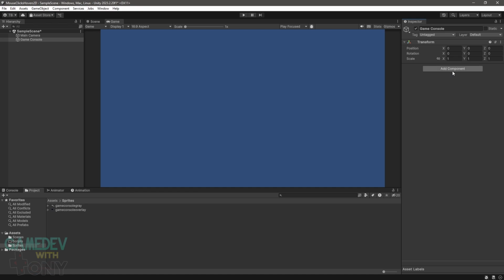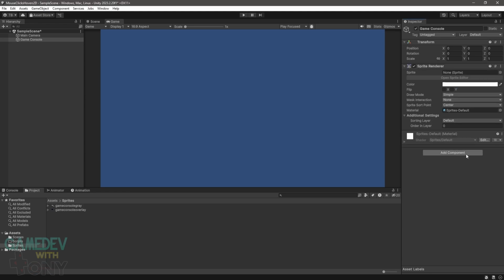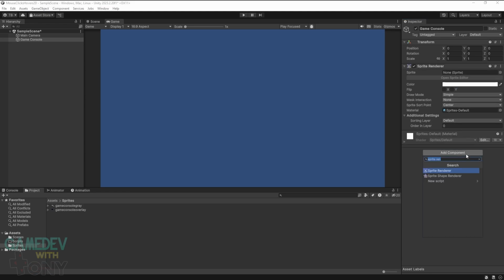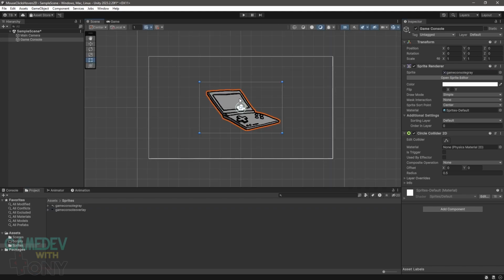Then we're going to add on two components. The first one's going to be a sprite renderer. And then we're going to add on a circle collider. And the first image we're going to drag over into the sprite renderer. And then we're going to go over here to the scene tab. And you're going to see that the circle collider is very small, so we're going to come over here to the radius and we're going to change it to 2.3.